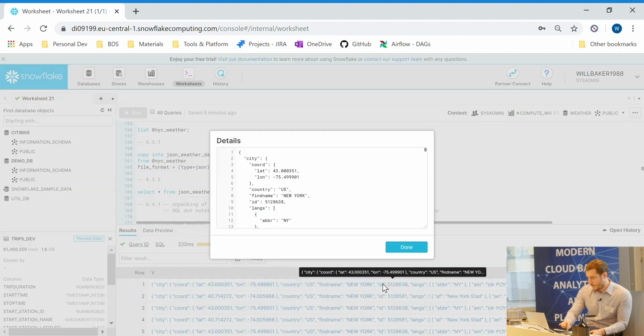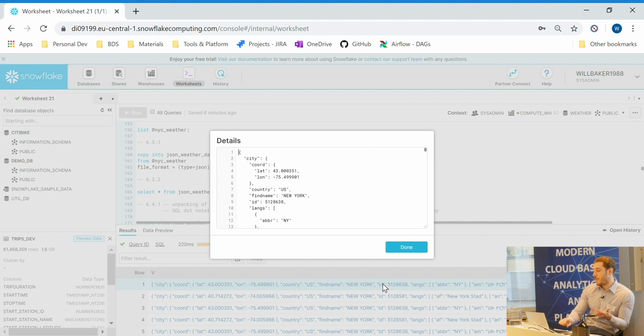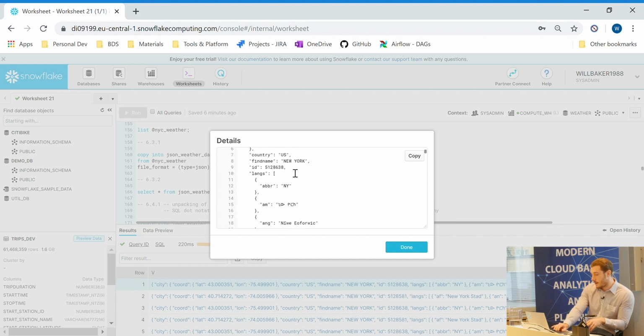So we can click on our variant property, and here we can see our whole JSON object. We can see all the key values, we can see nested arrays, we can see hierarchies at the bottom here, if it scrolls.